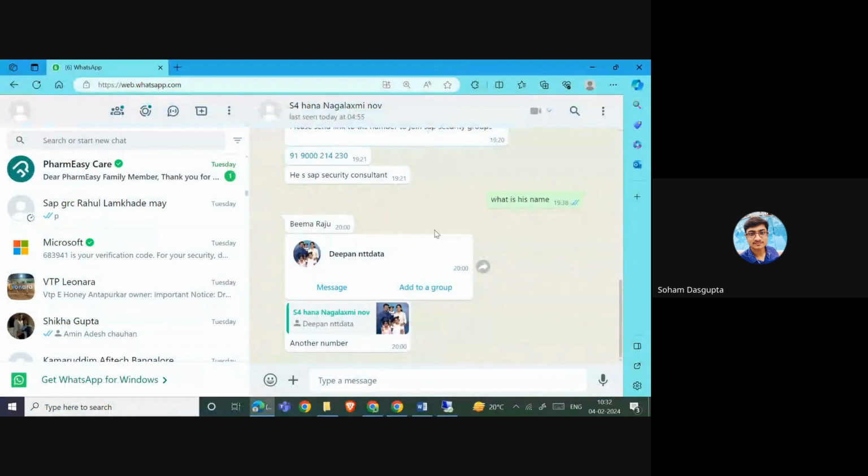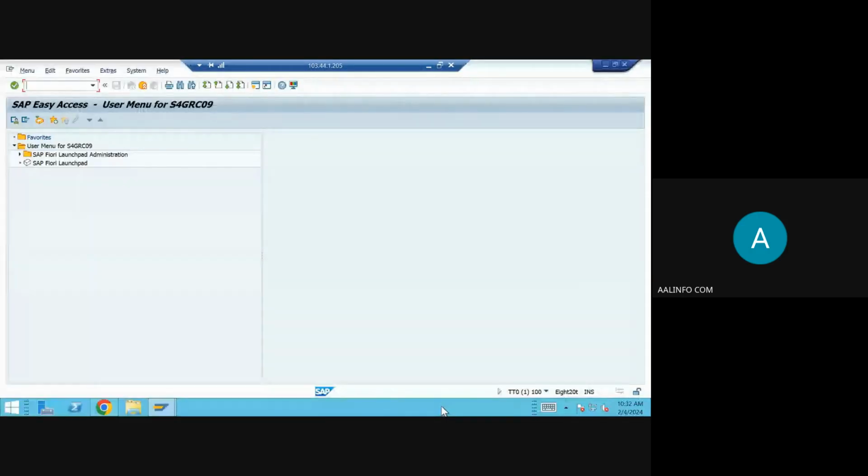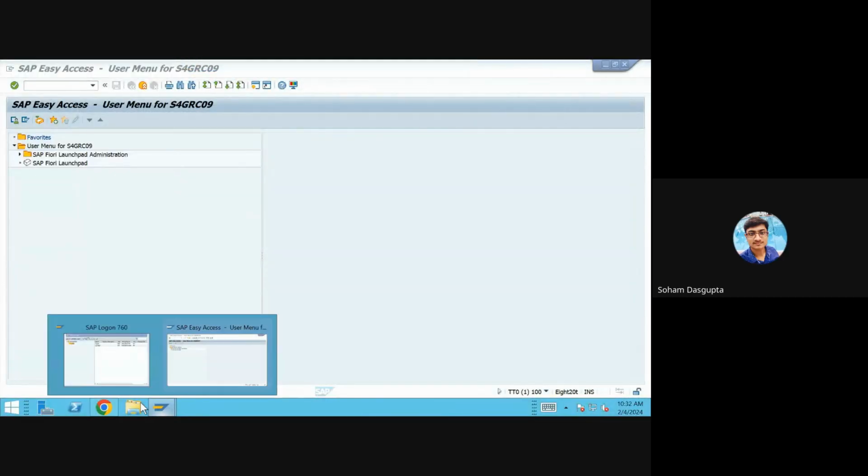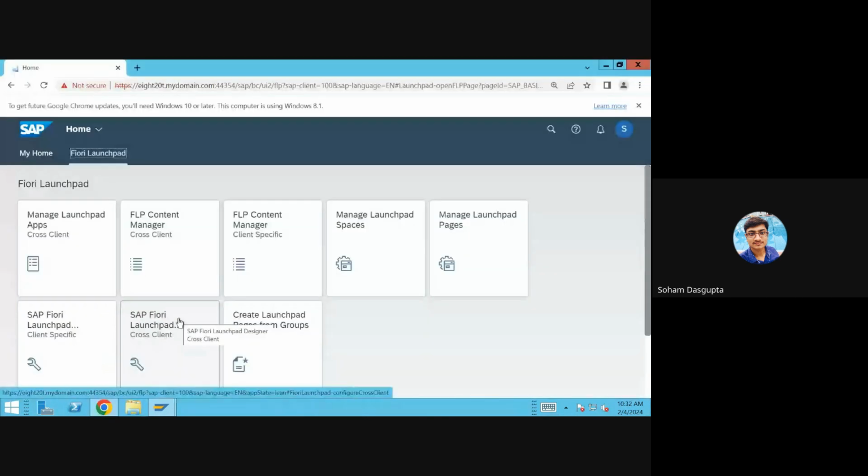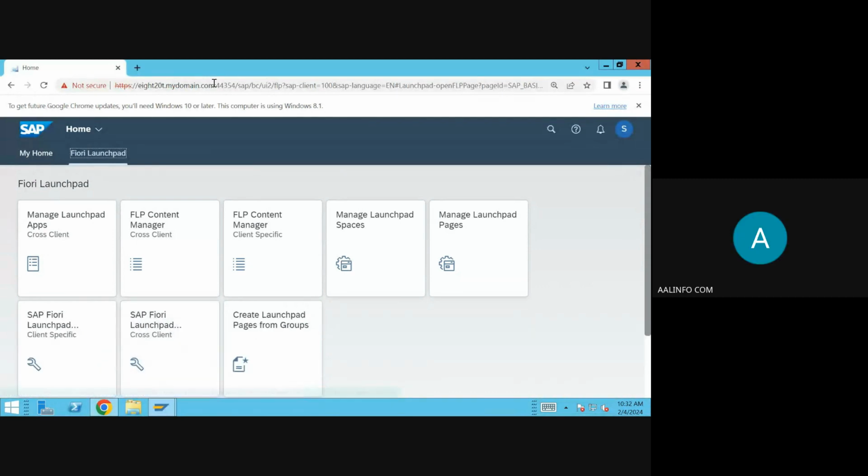I have one quick question. We went into the S4 system and we executed /UI2/FLP, and it ended up in the SAP Fiori Launchpad. So does the end user also do it like this, or do they have access directly? No, we will give the Fiori link to them.